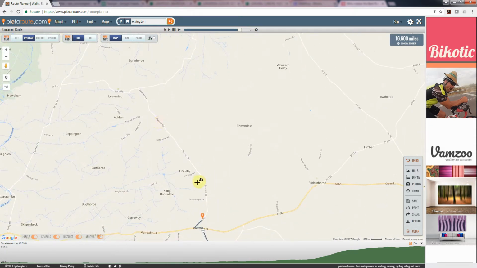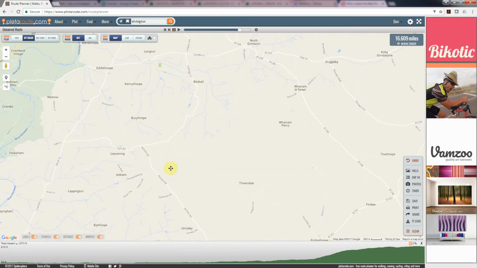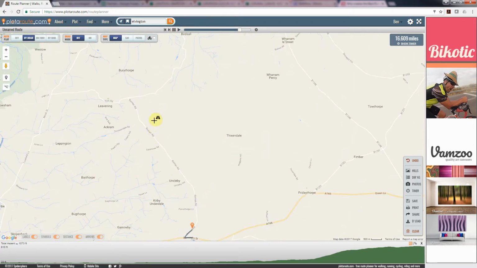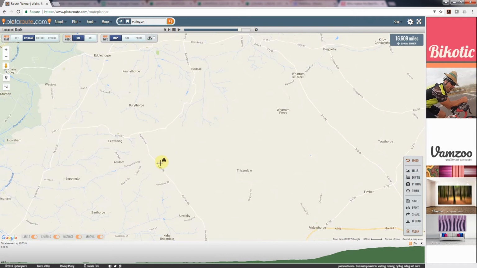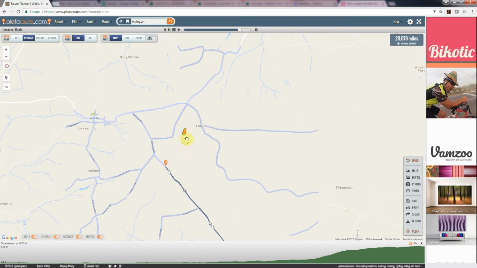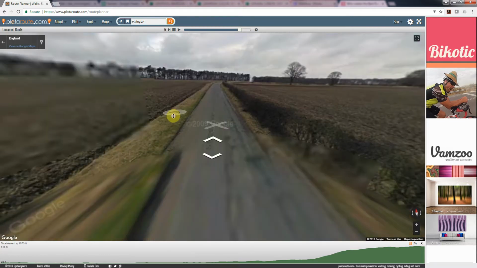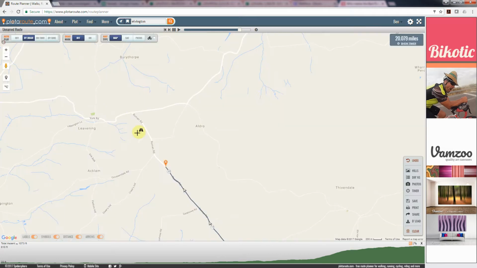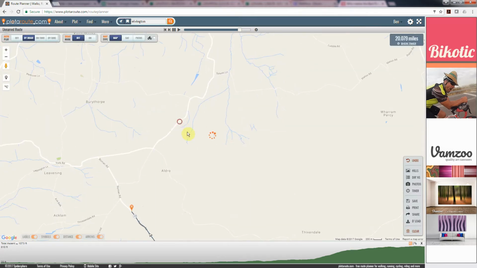I do actually know that this is a great road. I rode this at the weekend. It's a really great road, that. So we will take that. Don't know what this road's like. Yep, that'll do. So we'll crack across there.